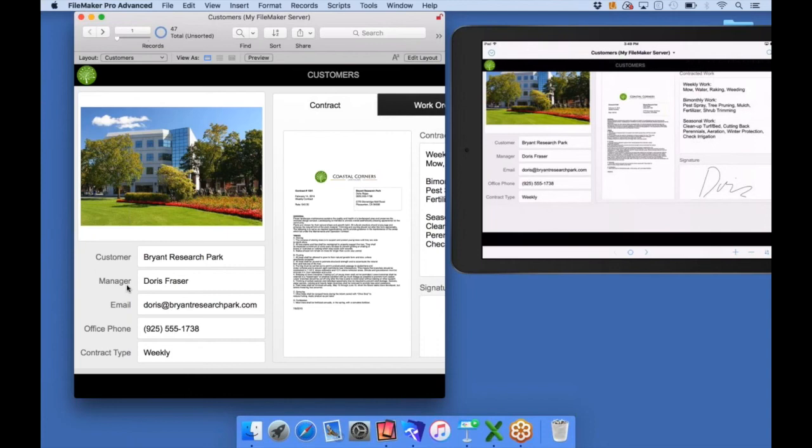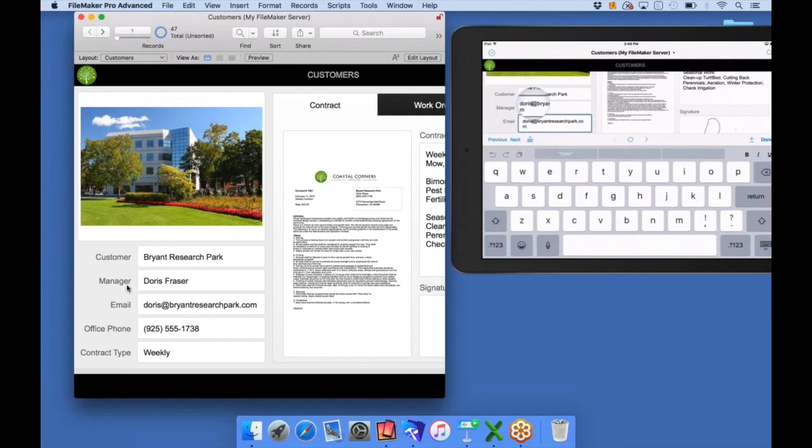Now let's take that a step further. Let's say that we're working with Doris and she also says that her email address has changed. So it's actually going to be doris.frazier. Now at the same time that we're working with this solution, same time that we're working in this record, we have an admin in the office, and the admin notices that the phone number needs to be updated as well. So watch what happens when the admin in the office tries to make a change at the same time I'm making a change on the iPad.